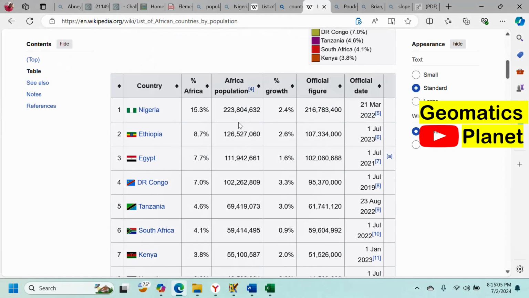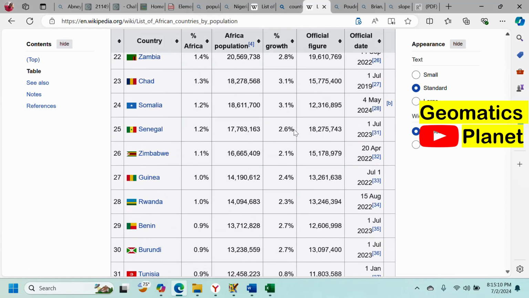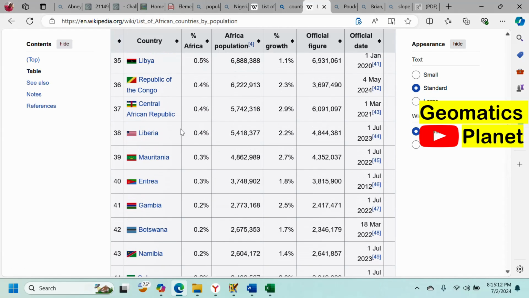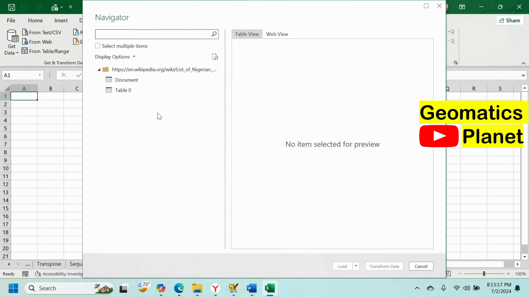Let's access it. You can see now this is the table here, population growth and the rest of it. You can see this table down here. So instead of you doing a copy like this, there's no need for doing that. Let's return to Excel and see what happened.